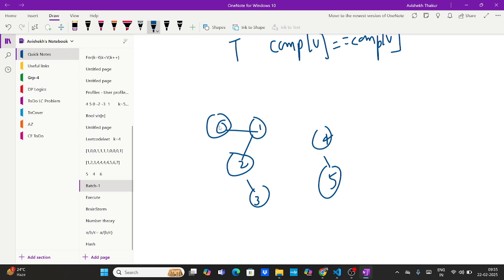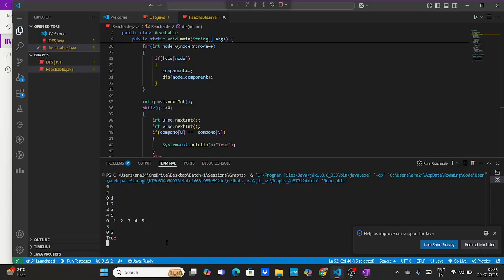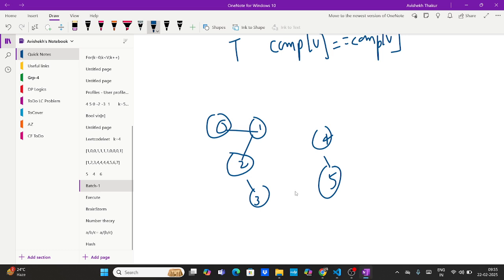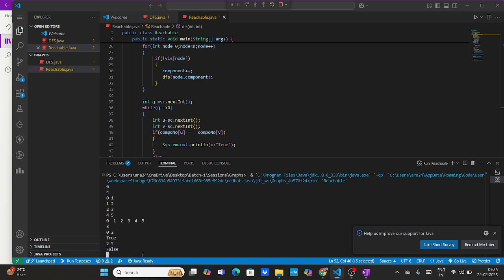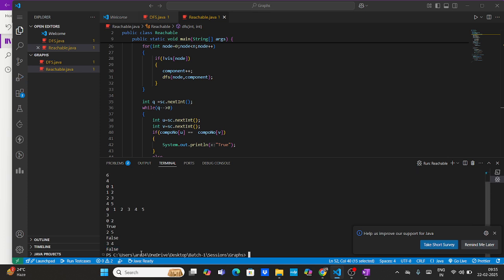Let's take a counter example: 2 and 5. We would expect it to be false, and we are getting false, so they are not reachable by any way. Maybe we can take 3 and 4 again, and again it's false, that is, it's not reachable.